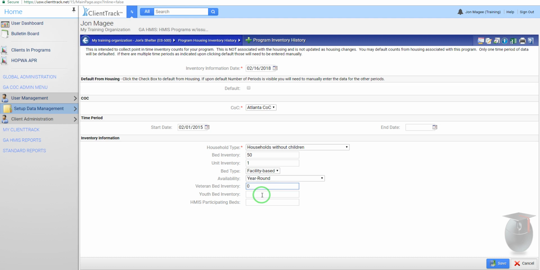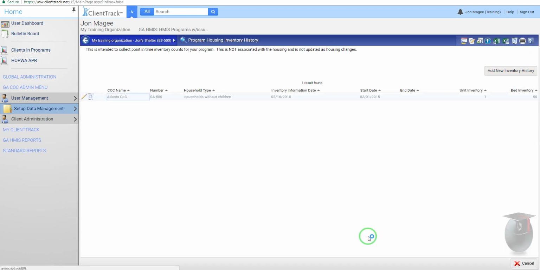This would allow you to list your veteran bed inventory, youth bed inventory, how many of these beds are being captured in HMIS. So we're going to say they are doing 50 because we just set this project up in HMIS, and hopefully they would be using this for anyone that is using any of those beds. Now we'd be able to go ahead and click save. And now we're going to have this inventory in here.